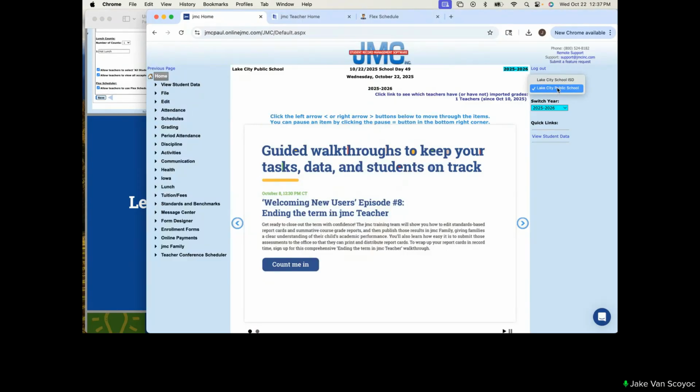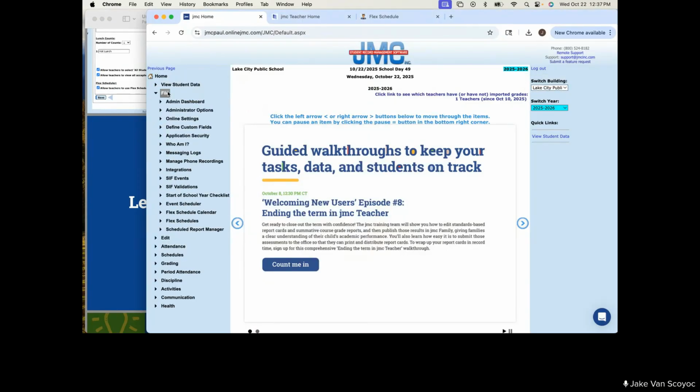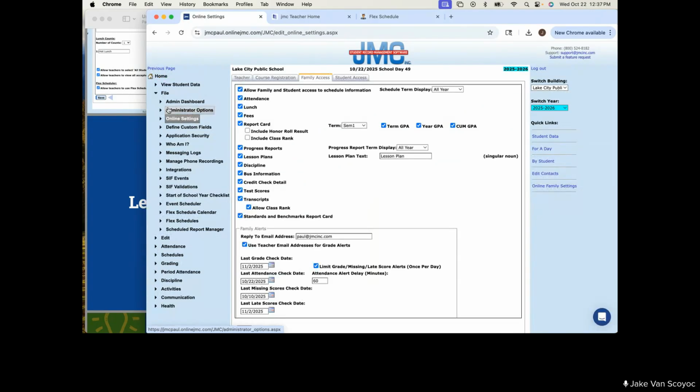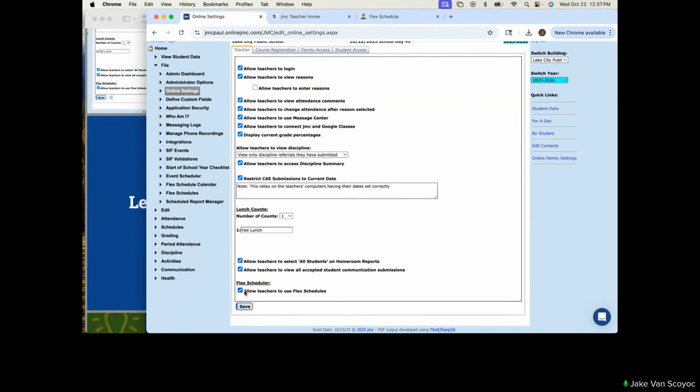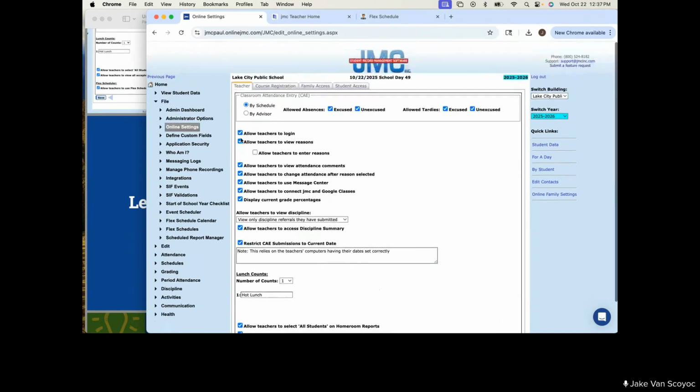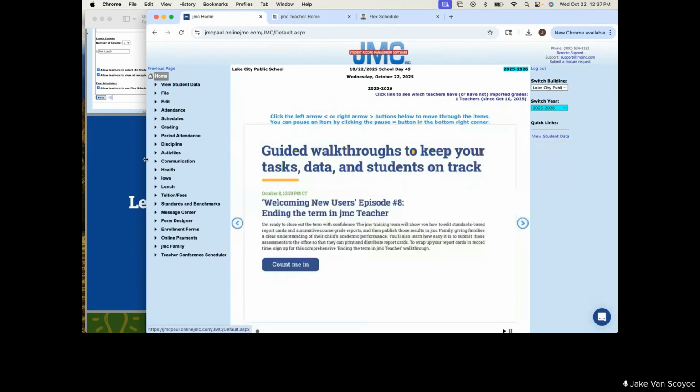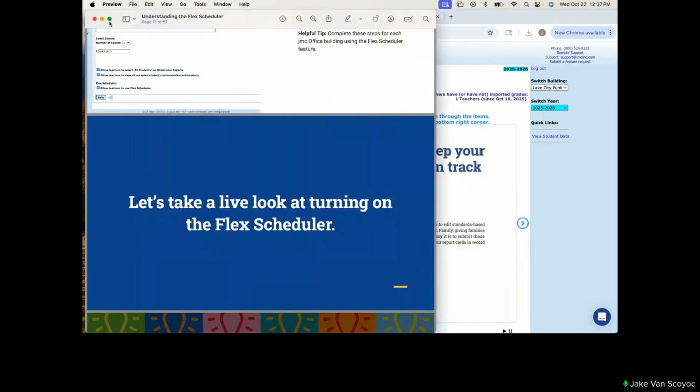We'll take a quick live look at enabling the flex scheduler. I'm in my JMC building here. I only have one building on my site. I'm under File, Online Settings. We're going to go over to the Teacher tab. And then all the way at the bottom, we're going to make sure that the Allow Teachers to Use Flex Schedules checkbox is checked. And then we're going to click Save. So that's really all there is to enabling it for use for JMC Teacher.